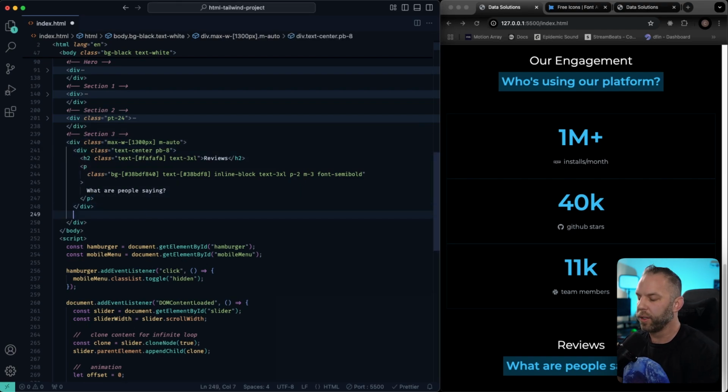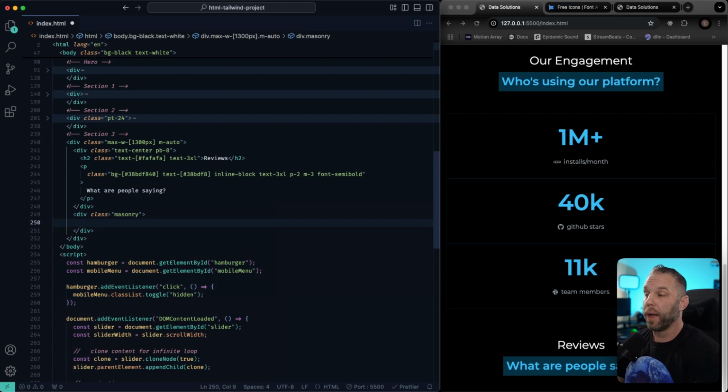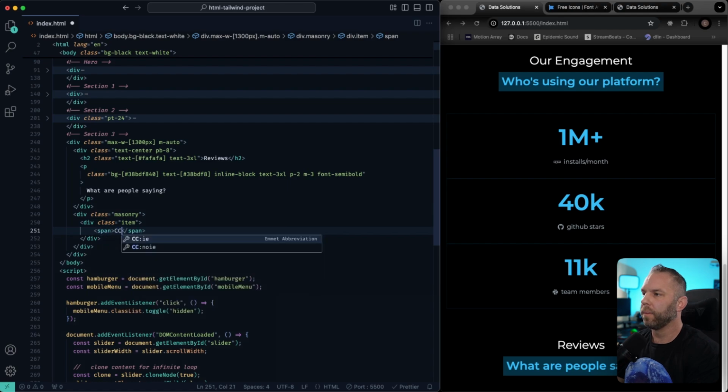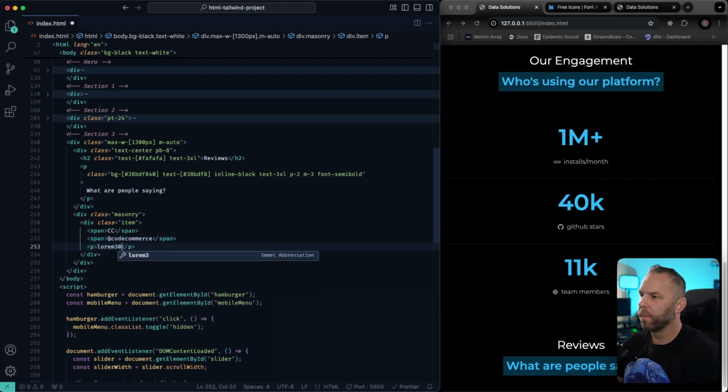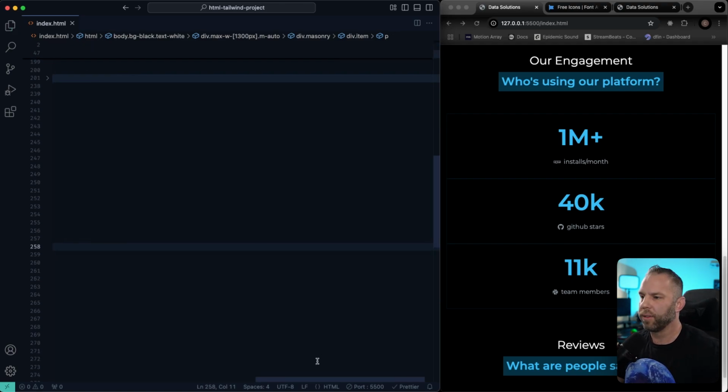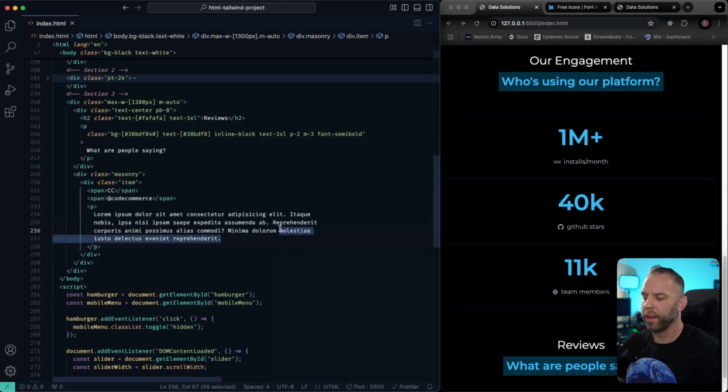So next we'll do the masonry layout. So I'm going to say masonry, and that's actually a CSS class that we're going to apply. That's not Tailwind. And we'll do the same for this. Just it's a little bit easier and gets a little bit less messy. I'll have a span. It's going to be my tag there. We'll copy that down. Code commerce. Create a p tag. We'll say lorem. Let's see, 30. Let's see how much that is. I'm just going to shrink that down a bit.